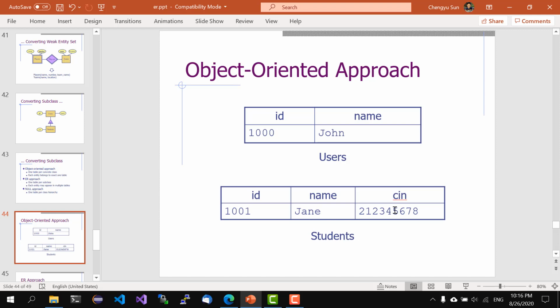In an object-oriented programming language, a subclass has all the inherited properties of the superclass plus its own properties. This approach is called the OO approach because the table for the subclass is like a subclass in an OO language. It has all the inherited attributes plus its own attributes.